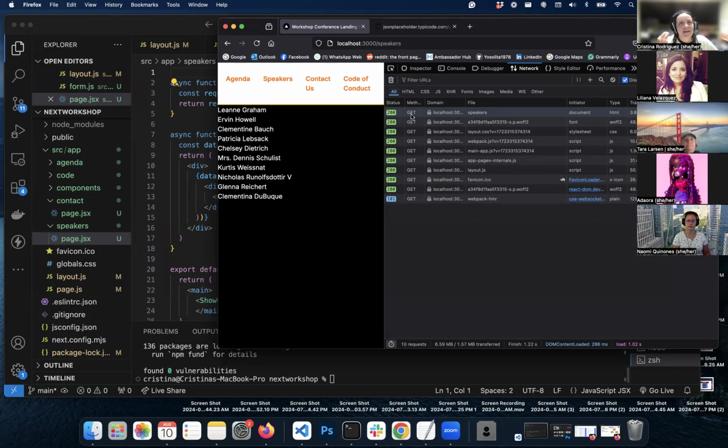But because this is a server component, it doesn't bring the HTML and delay it with a second call of, hey, this is an HTML, let's wait for the JavaScript and then do the GET request. It's automatically doing the GET request to the speakers. And it is super cool to see it. That is so fast. Questions?